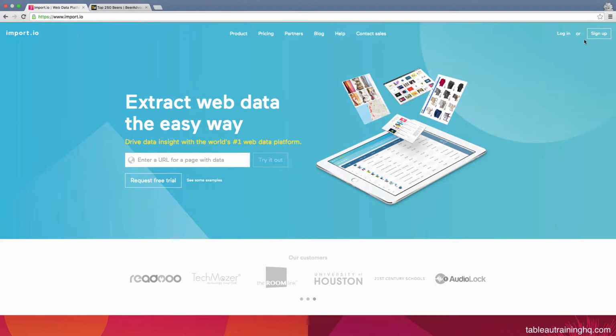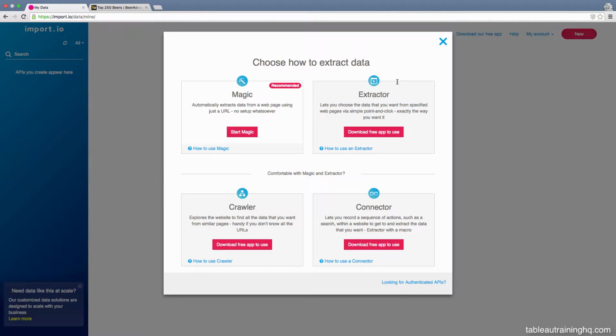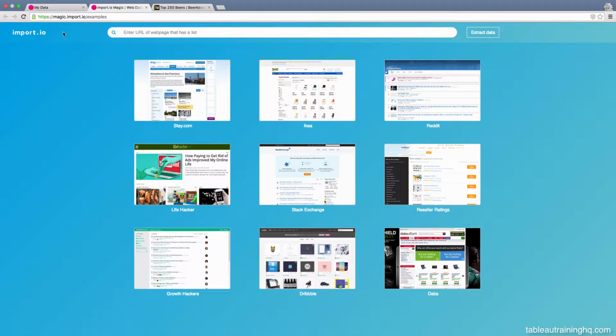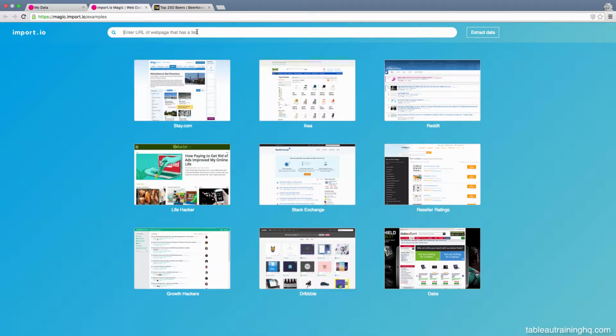So we'll go ahead and either sign up or log in. Since I already have an account, I'll log in. Once you get yourself all logged in, go to the top right corner and click on New. And you have these different options for extracting data. Let's give this magic one a shot. So the magic import.io tool basically pulls from a URL. So I'll copy this URL from this website called Beer Advocate, which contains all sorts of beer-related metrics. Simply paste it up here and press extract data.